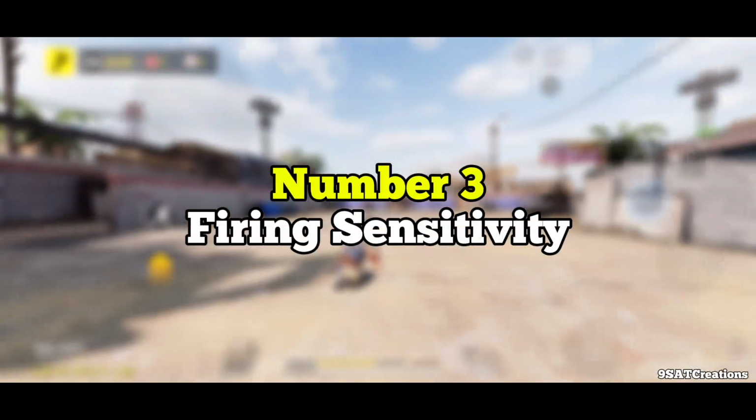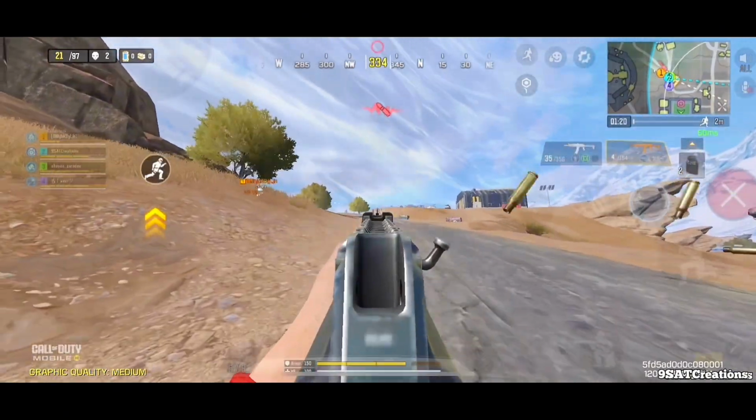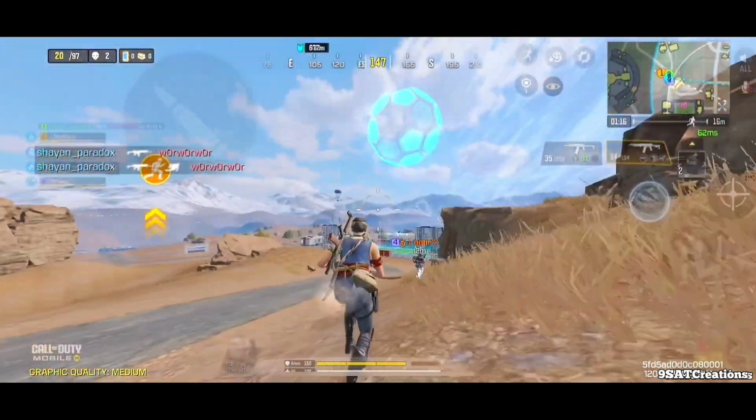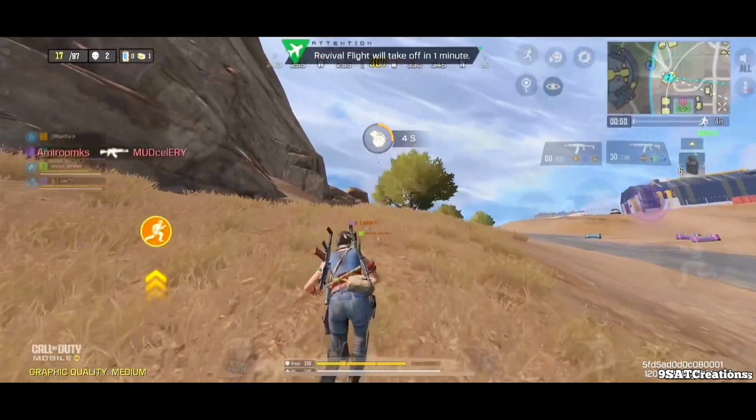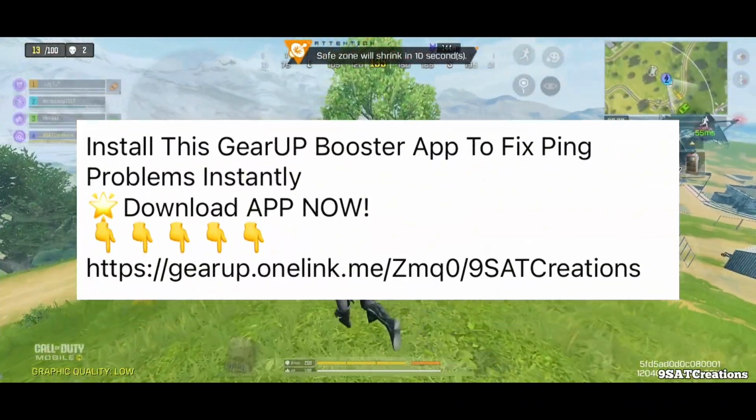Number 3. Firing sensitivity. But before going for sensitivity settings, most of us are facing high ping and lag issues in the game, so I got a permanent solution for it. Check the link in the description and install the app.